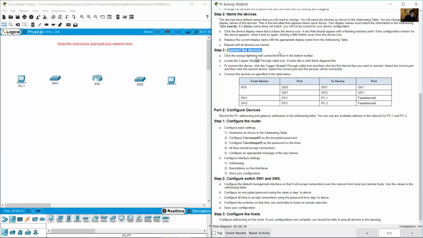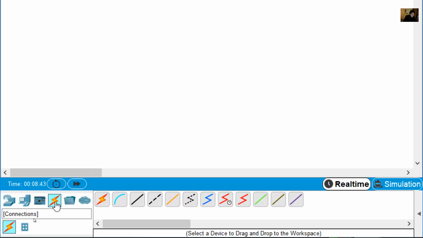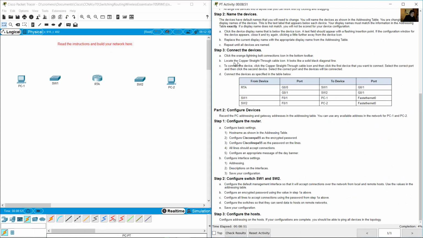Connect the devices. Click the orange lightning bolt connections icon in the bottom toolbar. Okay, this icon, connections. Click here. Locate the copper straight-through cable icon. Okay, this is copper straight-through. Click.